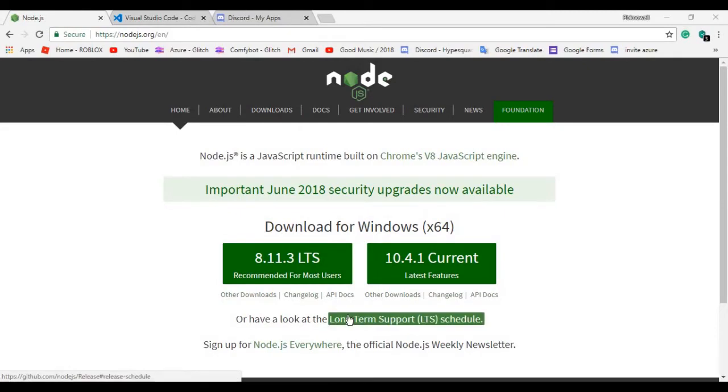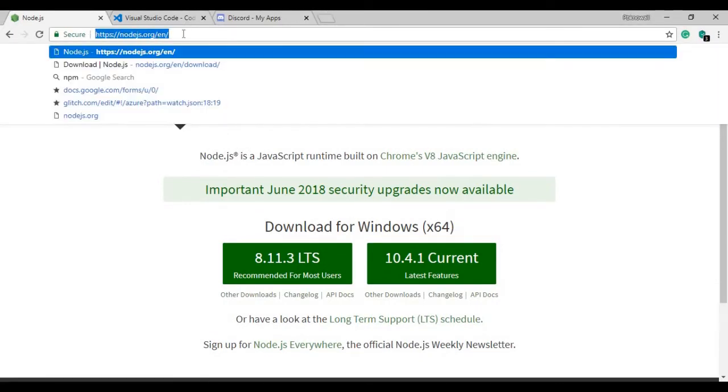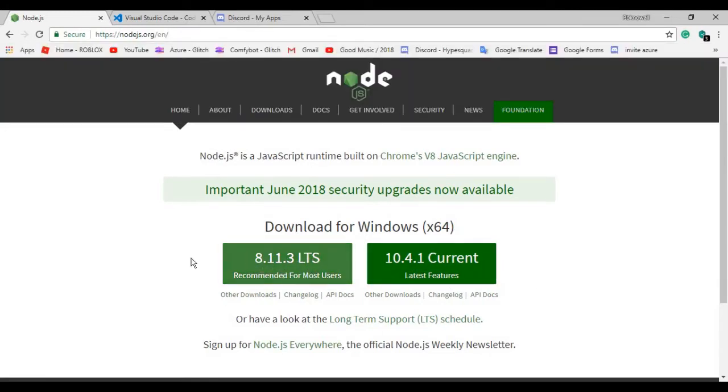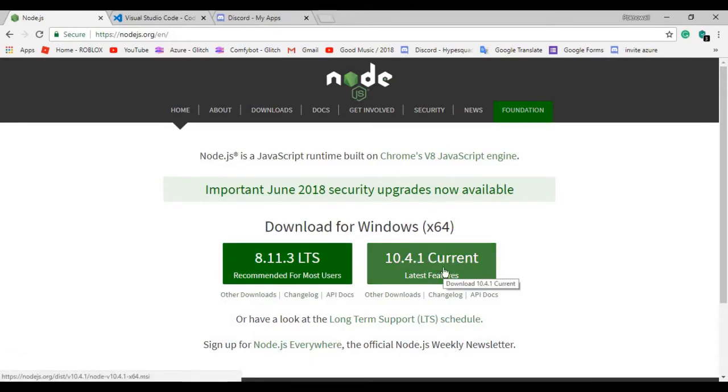In this video, we're going to be making a bot in node.js with the Discord API. To get started, you'll have to download node.js at nodejs.org, and download the one on the left, recommended for most users, because the other one you can use, but sometimes there are beta features and sometimes it's unstable.